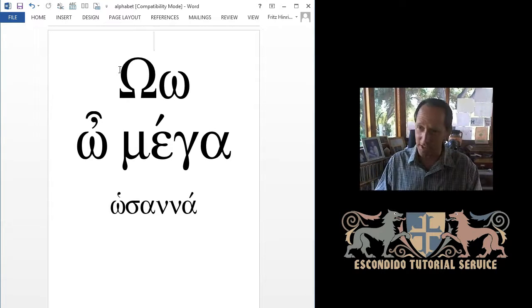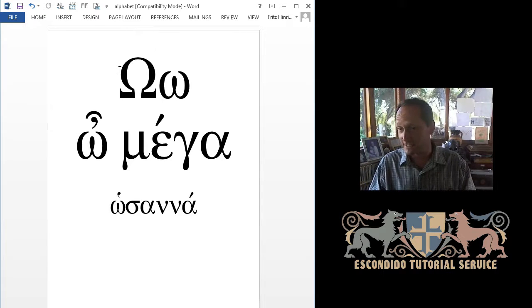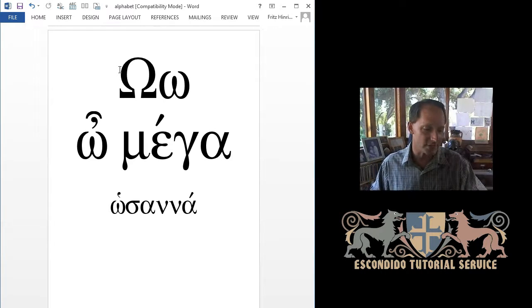Alpha, beta, gamma, delta, epsilon, zeta, eta, theta, iota, kappa, lambda, mu, nu, xi, omicron, pi, rho, sigma, tau, upsilon, phi, chi, psi, omega. And when you want to finish, you just go ba-do-boo. And that's the Greek alphabet song. So I hope you love it, folks.